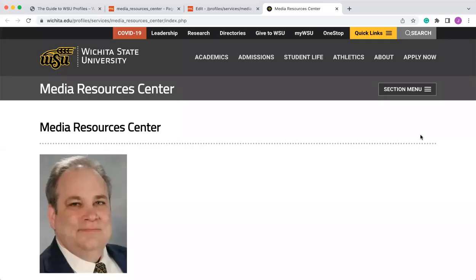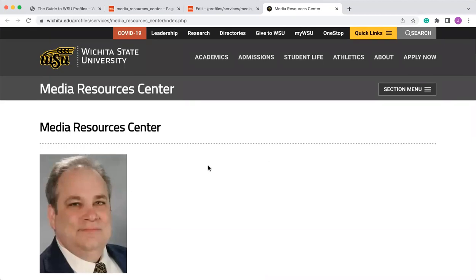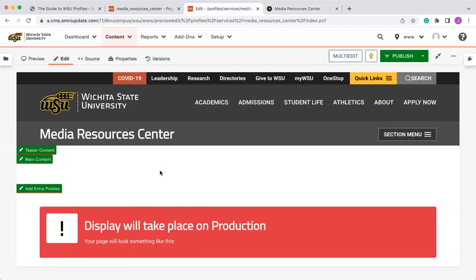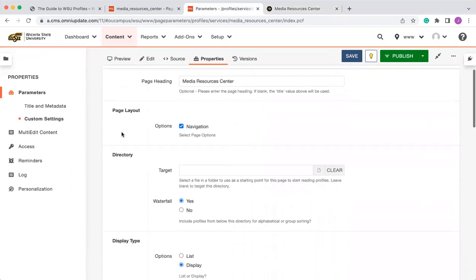Now we're going to take a look at the manual sort options on a profile listing page. So here we have the profile listing page for the Media Resources Center again. And if we look at that in its backstage view, we're going to go over to properties. On the listing page video, I showed this.